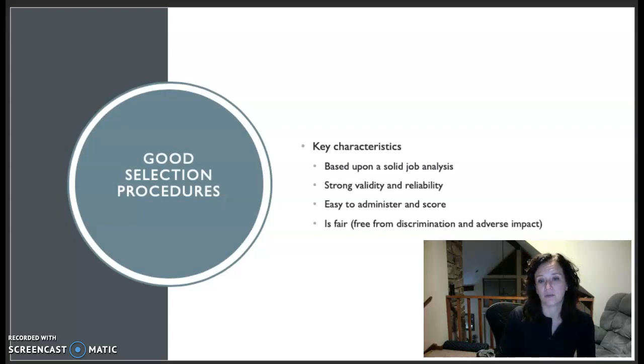Strong validity and reliability. We want to be certain that our selection procedure is predicting what we want to predict. It doesn't help us if we have something that's predicting, I don't know, they can get to work on time when we want to know what their job performance is going to be. Easy to administer and score.